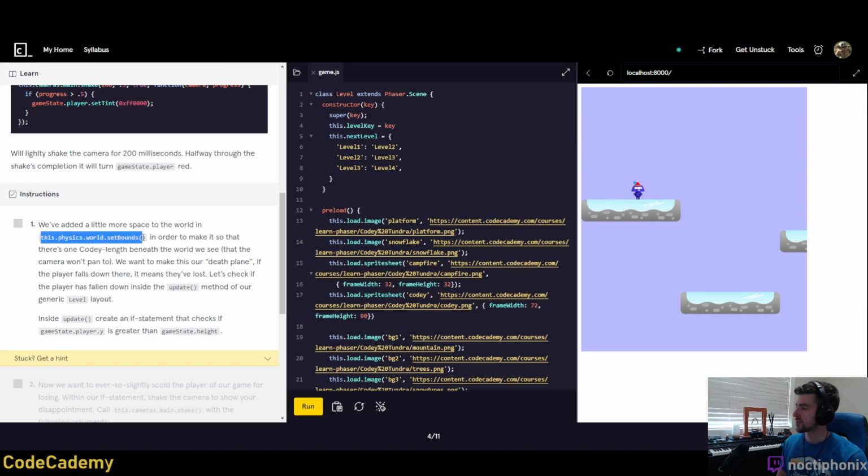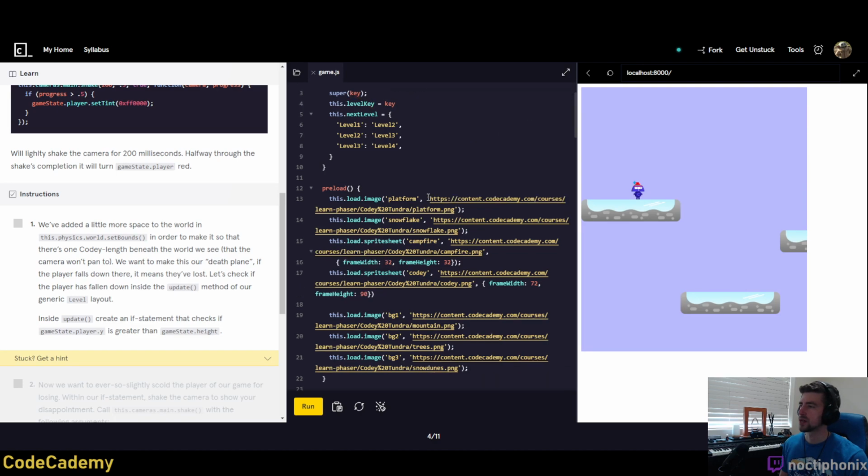Let's take a look at this physics.set world bounds. Wherever this is, let's copy that and then bring up this here. No results for that, but we'll go ahead and take a look.